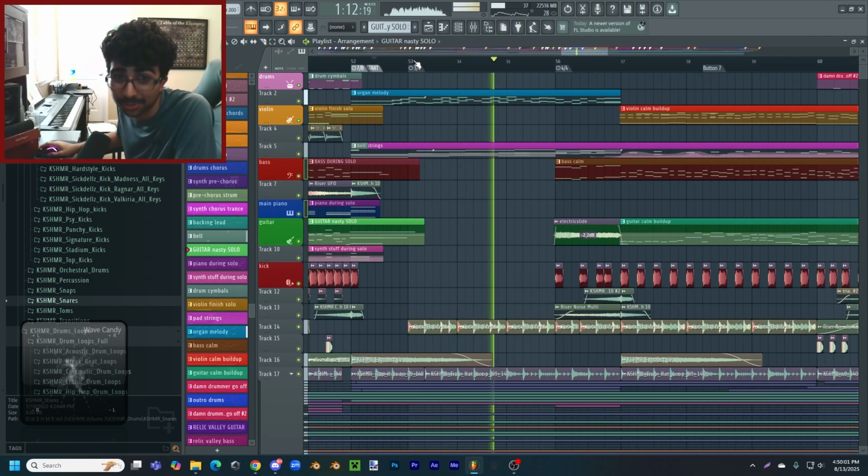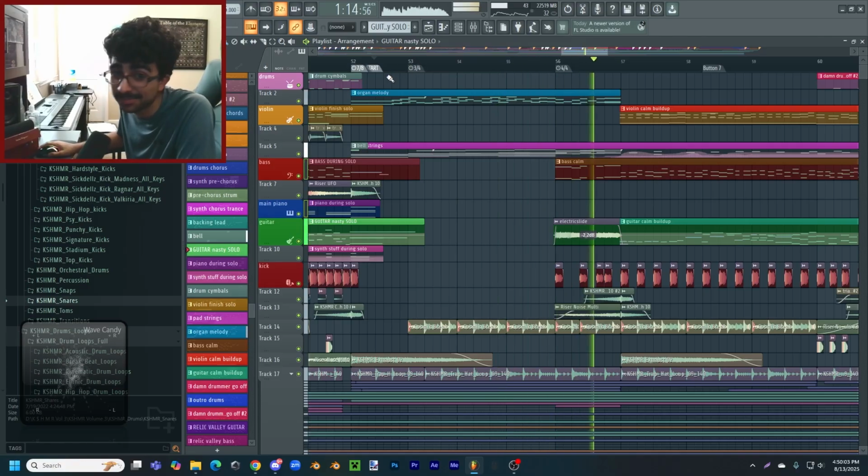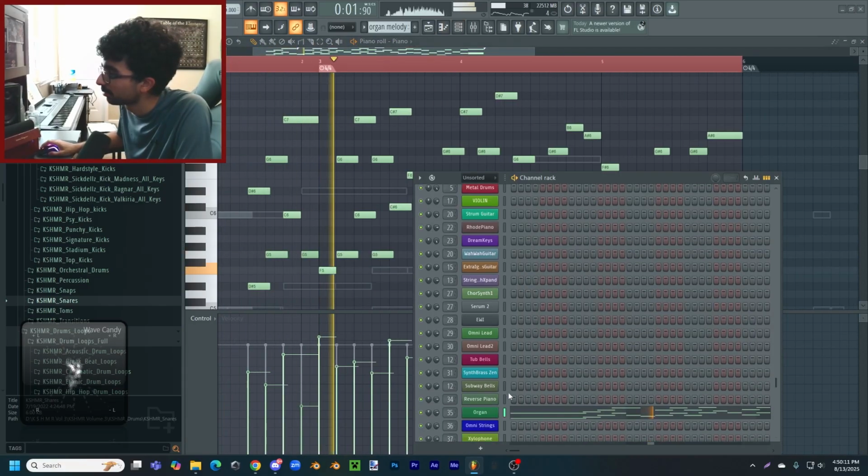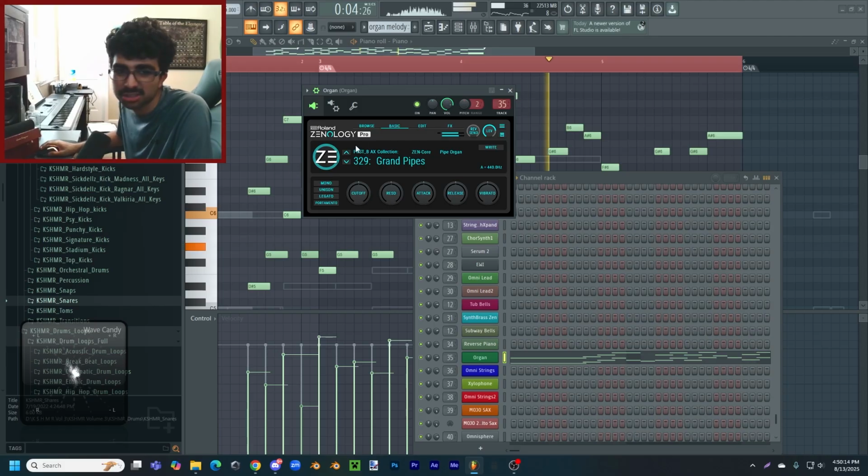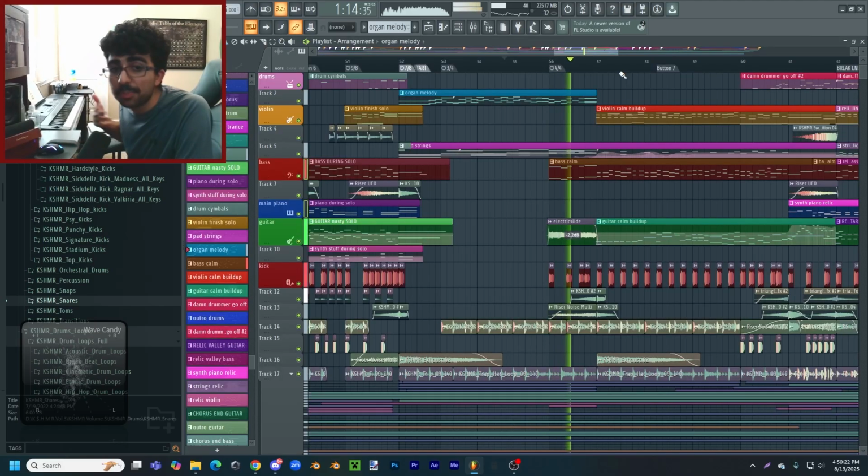Oh, we're also in 3/4, by the way. I changed the time signature again. Silly me. Like the organ here. Xenology. Kind of a cool plugin. Now we build up.